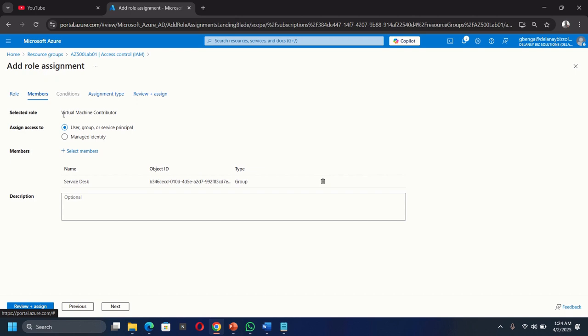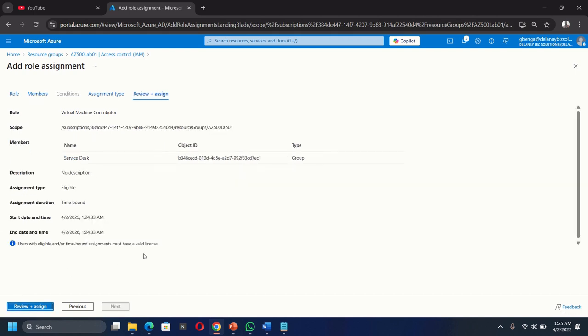And what is the name of the role again? Virtual machine contributor. What is the implication of this? The implication is that the user, that is Darlene Williams, will now become a member of the virtual machine contributor role. That is going to now have virtual machine contributor role. Darlene Williams is a member of the service desk. I will now click review plus create again, and it is now adding the role assignment.